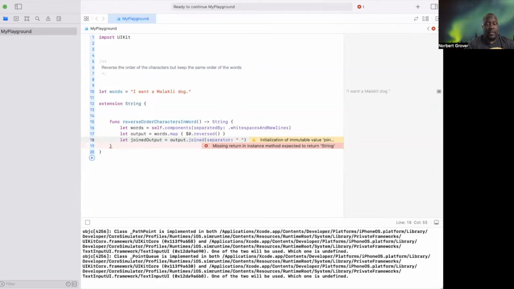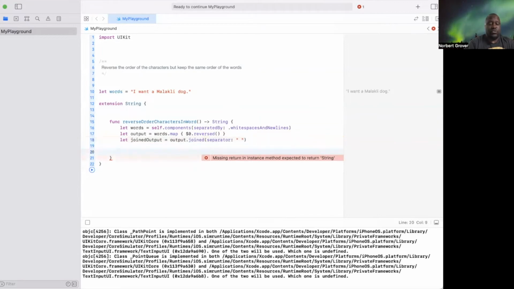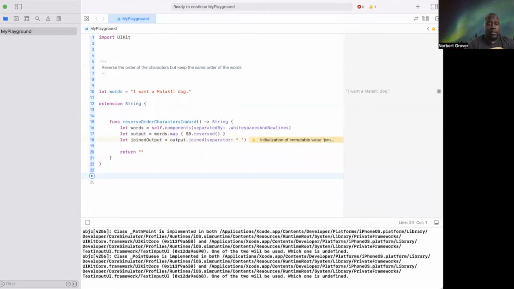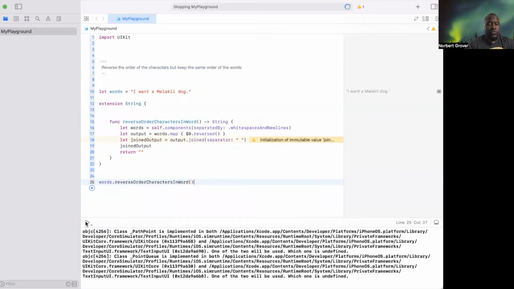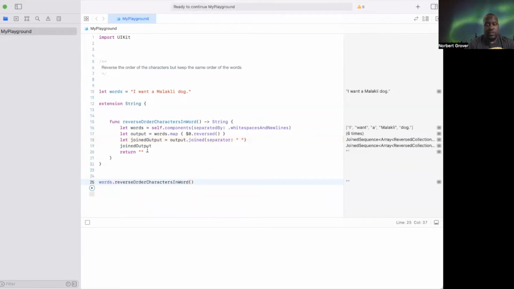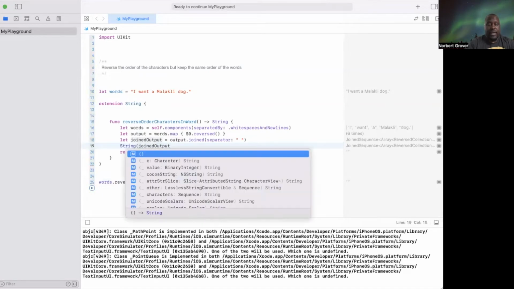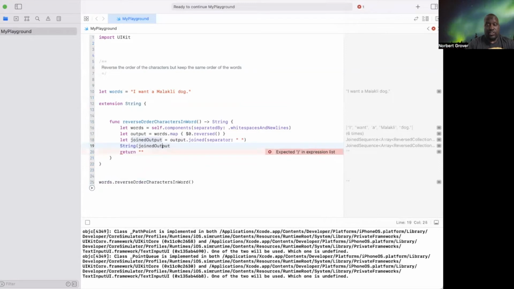Now that that's joined, we're going to return joined output. And of course, here's what I want you to do too. If you ever have problems seeing what's going on in your code, just run it, right? Run it to see what values are what. Joined output, let's see, words dot reversed in word. At this point, you can't really see it, right? We're going to cast this as a string, because this is just an array, a reversed collection, right? We want to see what it looks like as a string.